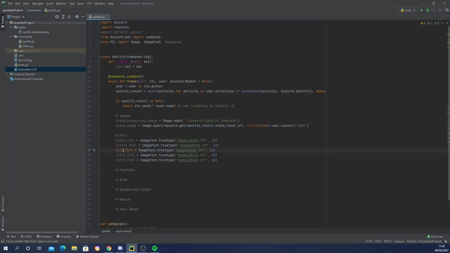And the next one is going to be album font, and the size is going to be 14 as well. And finally, for our timeline of this song, we're going to say start duration font, and then we're going to have end duration font, right? And I'm going to set their size to a little bit smaller, so 12, and here 12. Perfect, guys. So now let's go ahead and position this text, right?